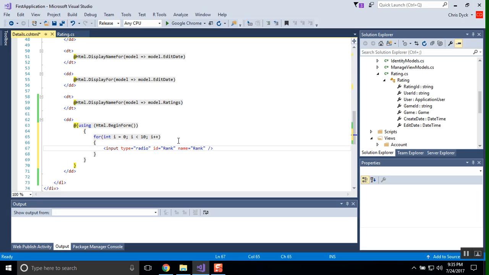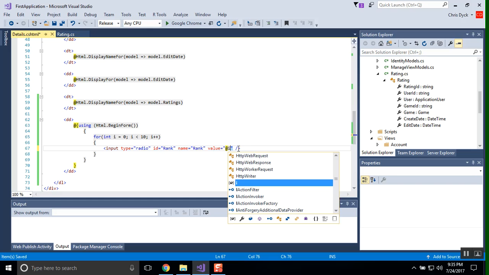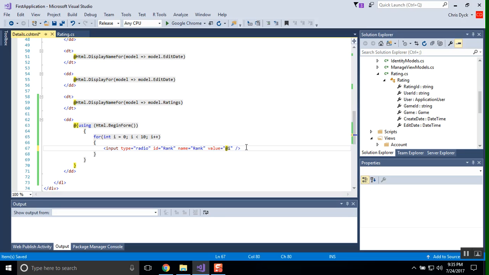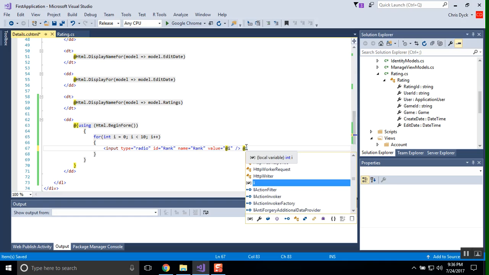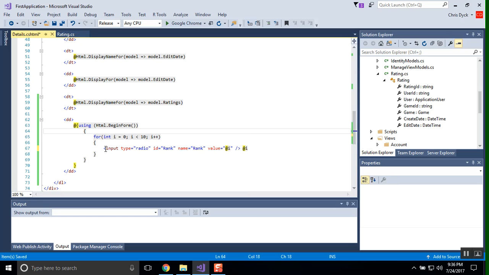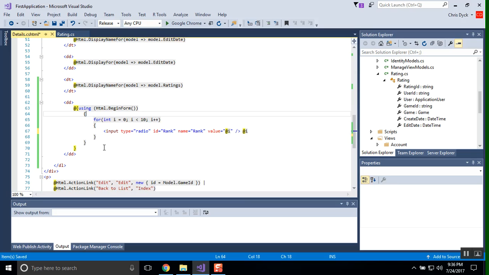Okay, rank. All right. Now our value is going to represent I. Okay, because that's the value that it needs to be. In other words, when I push submit on this form, it's going to submit to the controller. It's going to post to the controller some information, and it's basically going to say that rank is equal to whatever I is, whatever the value of the controller is. Okay, and we'll also put in I as the value that is in place here.